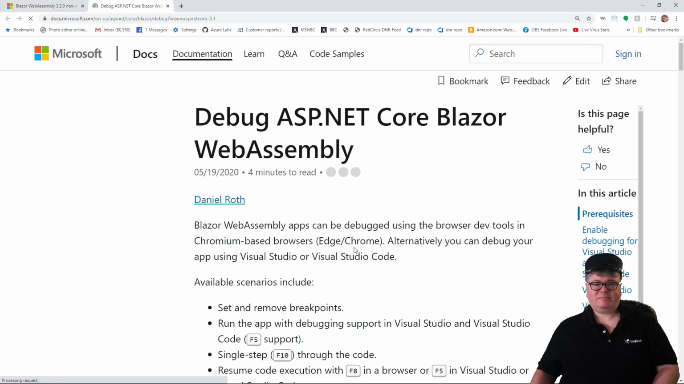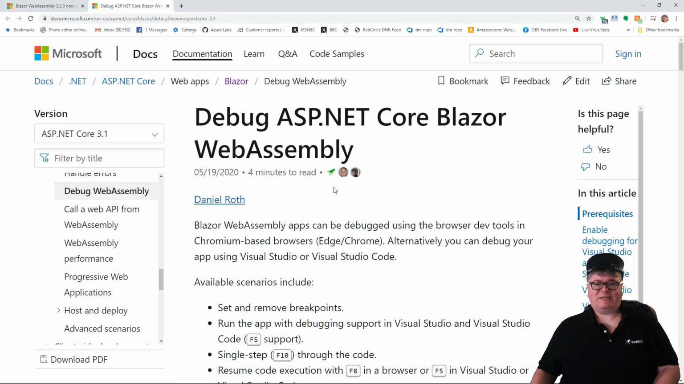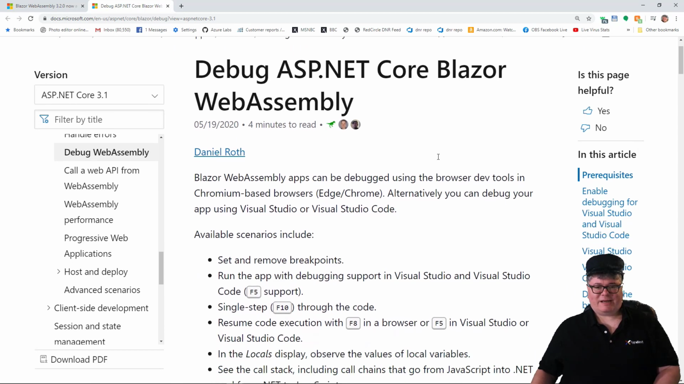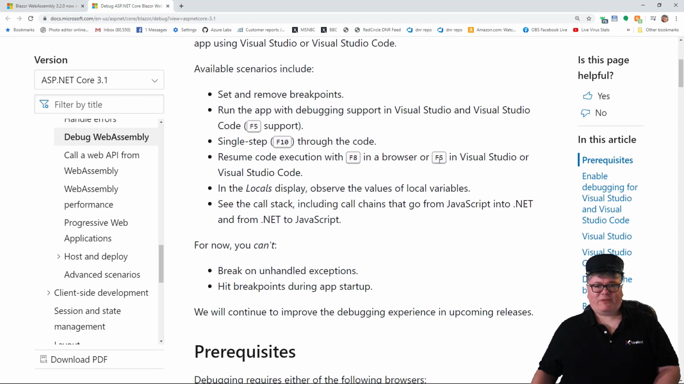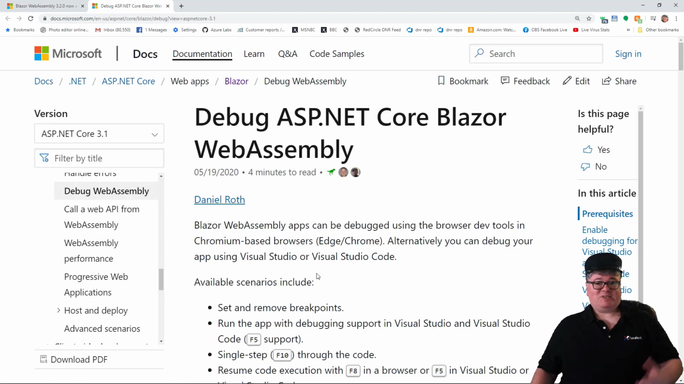Well, in this particular case, if you scroll down here, you'll see under the fully featured area, full stack debugging. Click on that and you go to this debug ASP.NET Core Blazor WebAssembly page in the documentation. And here are all the things that you can do, and here are all the things that you can't. So essentially, you get the full debugging experience in Visual Studio, except for two things right now: breaking on unhandled exceptions and hitting breakpoints during app startup. Those are the two things you currently can't do as of May 26, 2020. Other than that, debug away.